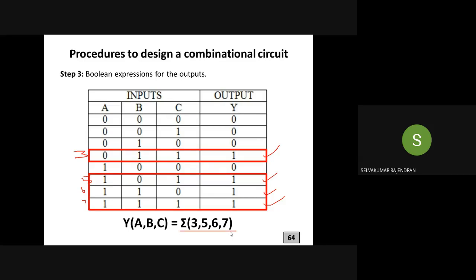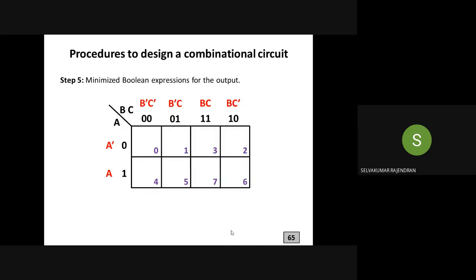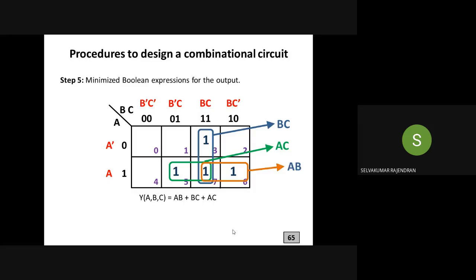After getting this minterm and forming the Boolean expression, we need to simplify that Boolean function. For that you can go for K-map. In this K-map, you can put the number of ones based on the minterms obtained in the Boolean expression, and then you can group. After grouping, you can get the minterms. After getting the minterms, you can sum all the minterms to get the simplified Boolean function. If it is possible, you can further simplify this expression like this.